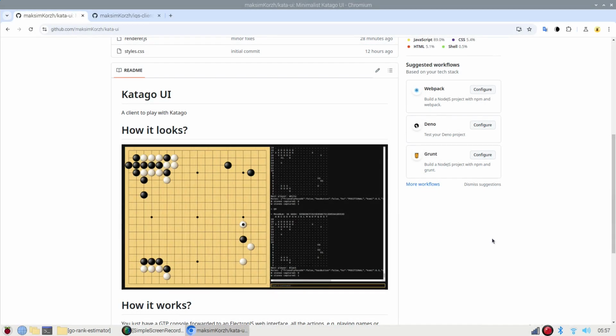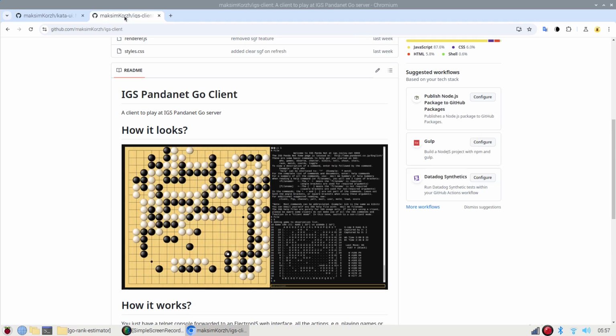Hello everyone, in this video I'd like to introduce the Katago user interface that you will probably never be using for any of your purposes, but still a very interesting one in my opinion. So it all started with the IGS client, the custom client to play at Pandanet IGS Go server, which is essentially a telnet console that you can use, and you can even use the Linux terminal textual interface to play that.